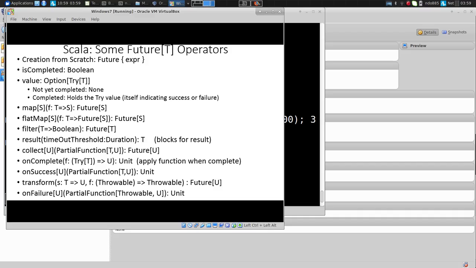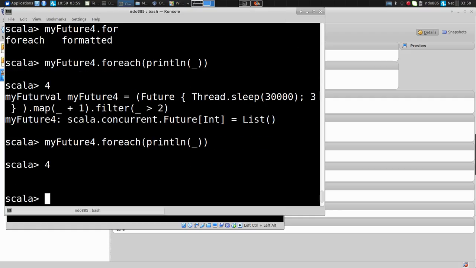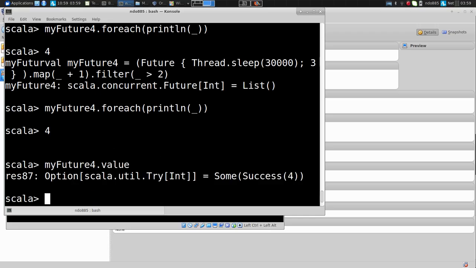One thing we could do is we could ask for its value. So we'll go back to our Scala shell here, and we will go and ask for the value. This is value, and there we are. There we have its value. Okay. Notice that this is an option.